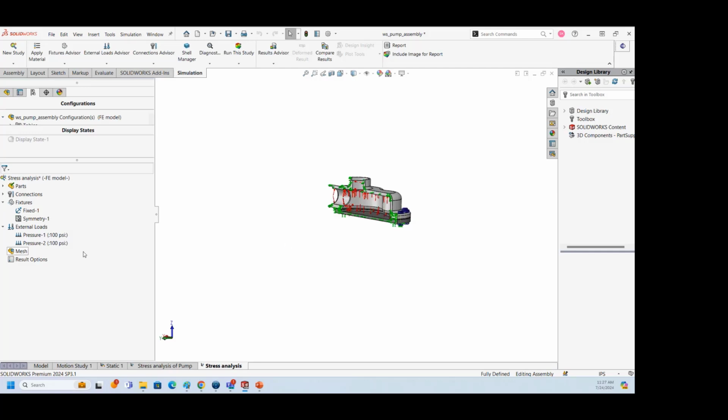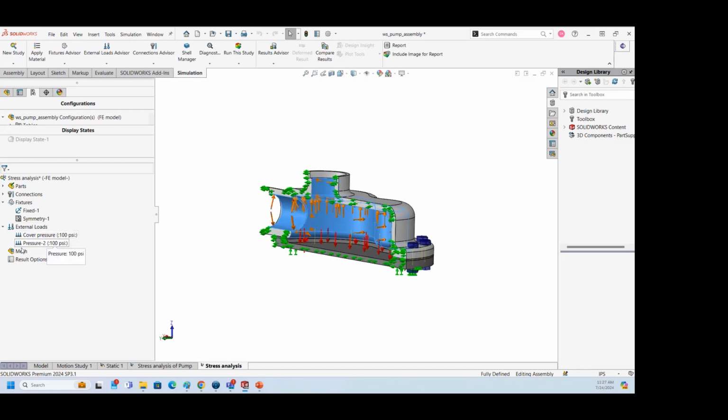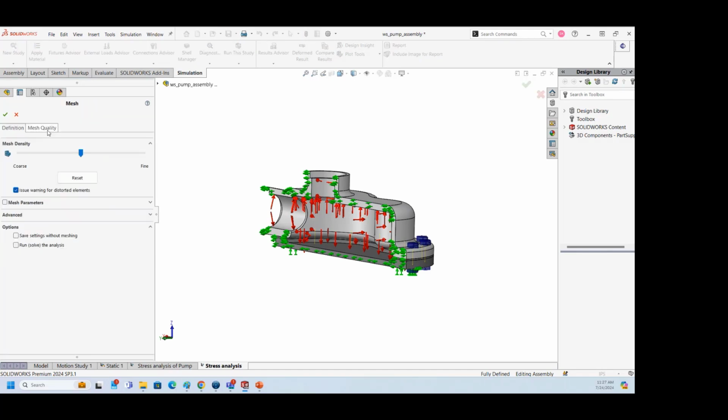Now you can see, you also have one option to rename it. This is also one good practice, renaming things in the feature manager tree, so that rather than having pressure 1, pressure 2, you will easily understand what loading condition you have defined here, right? Once that is done, I will go for the mesh, create mesh.